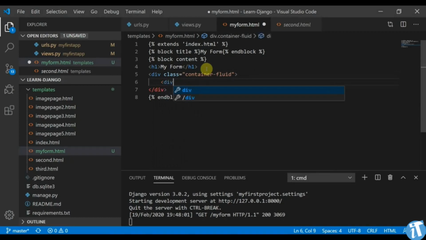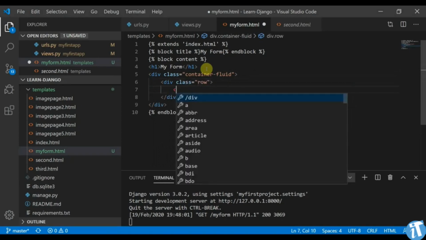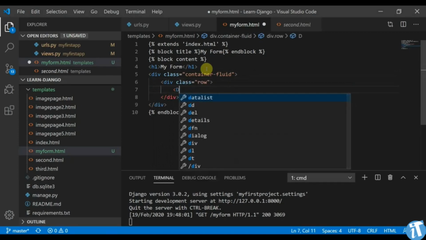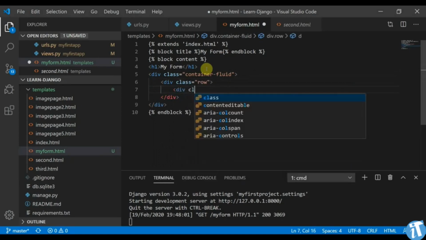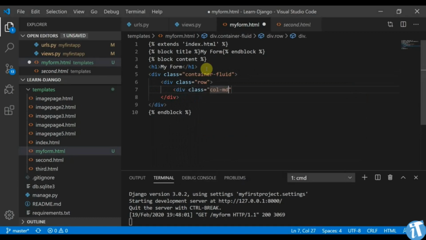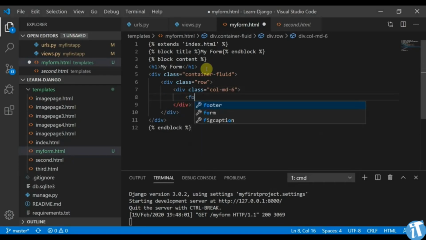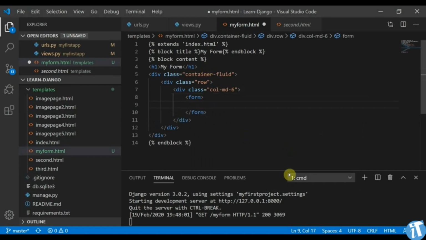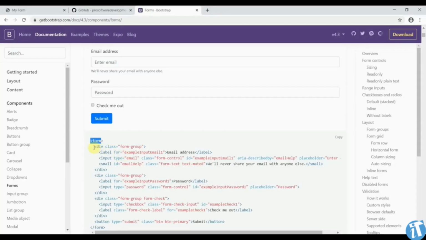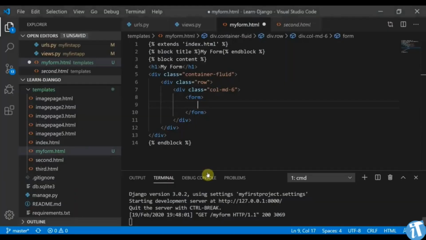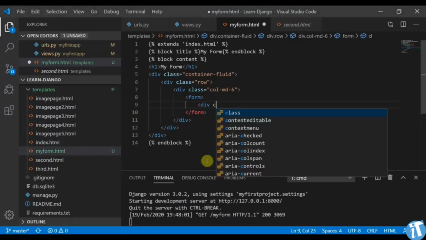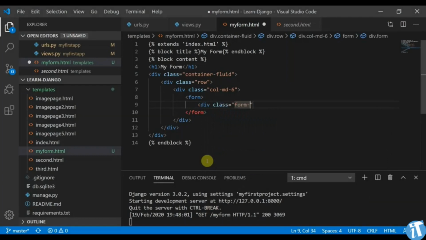Then inside this we need to define a row. Then I'll define a column, col-md-6, or you can say width 6. Then I need to define a form. Okay, this is pretty fine. Now inside of it you need to define a div with class equal to form-group. So I'll use this div class equal to form-group.